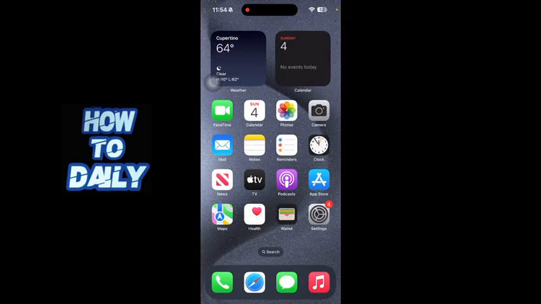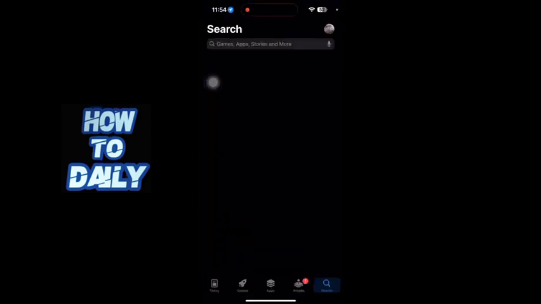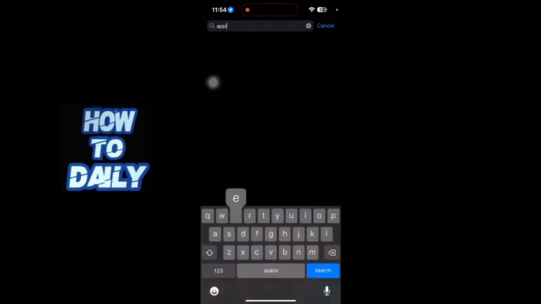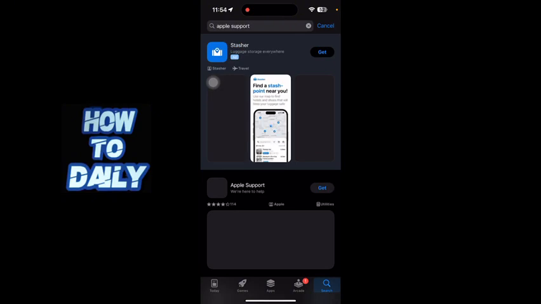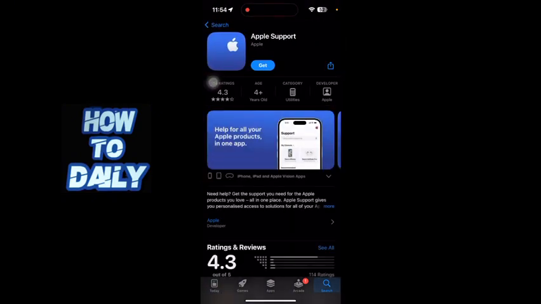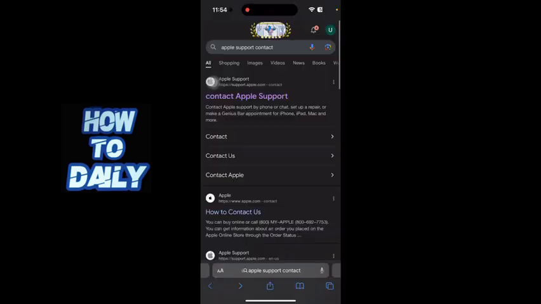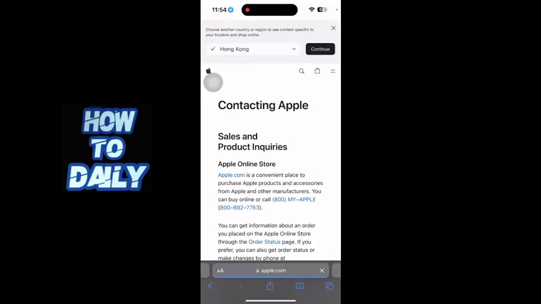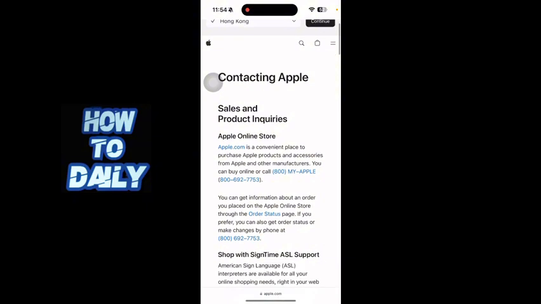Alternatively, you can also download the Apple support application on your iPhone or iPad device like this. Just type in Apple support on your iOS store and download this app, and you can contact them through here as well. Or you can just click on how to contact us, and you can contact them on their phone number as well, this one right here.